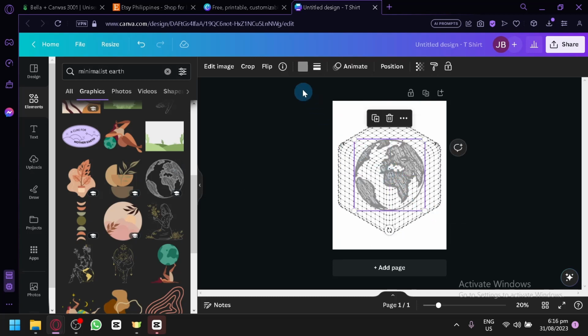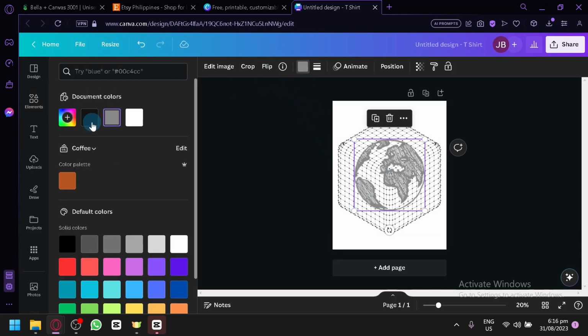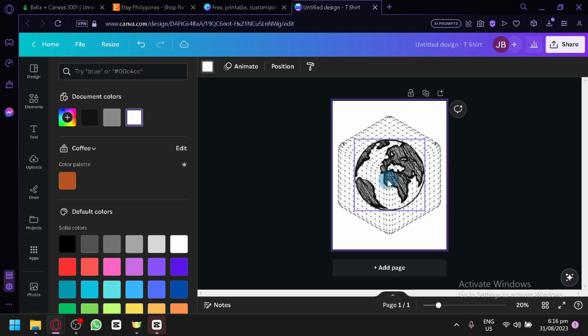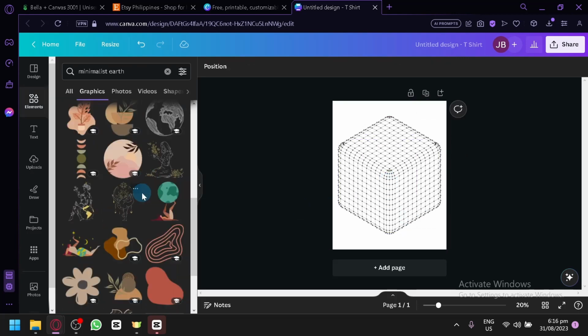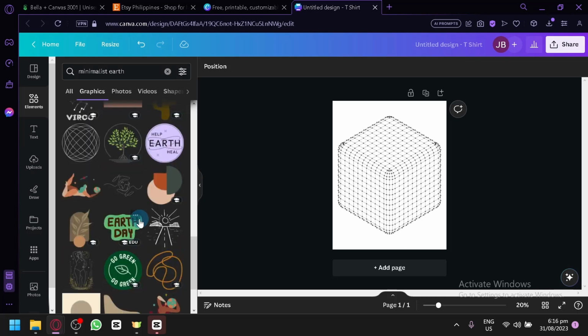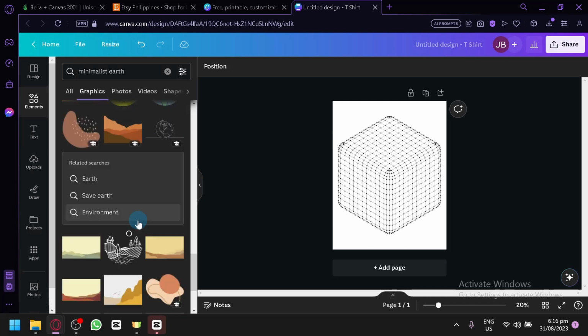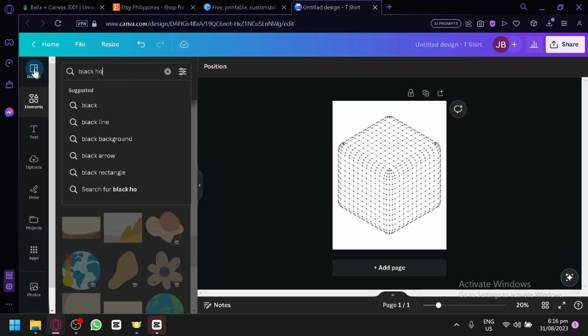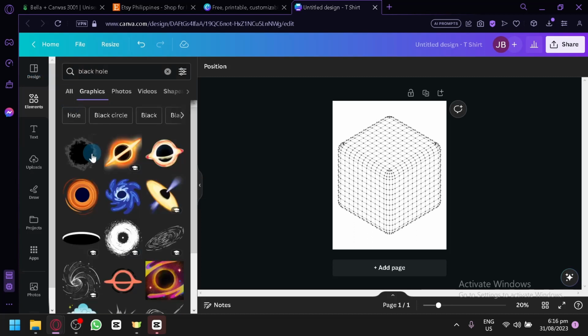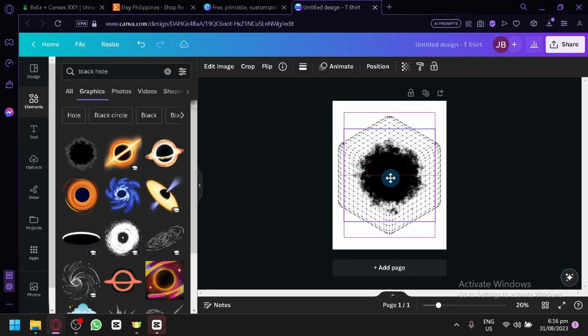Some of the elements you will be able to change the color by clicking on this option over here. Click on color, turn it to black, and you will be able to change the color. There we go. I really don't like that design, so let's look for another one. Let's see, there's a lot of different options over here. You could choose other options as well, for example, black hole. It all depends on your idea or your theme that you're going for. But let's go with this one for now.